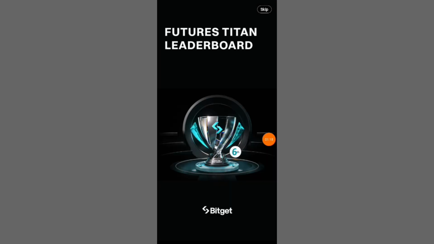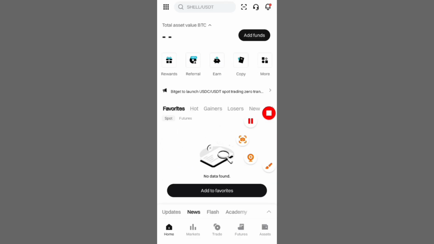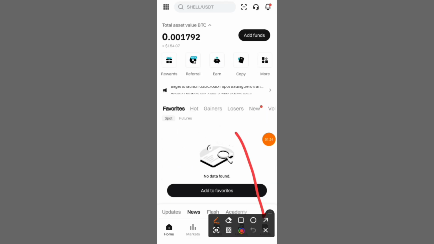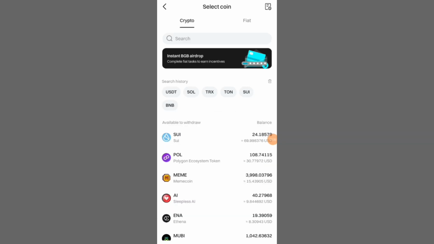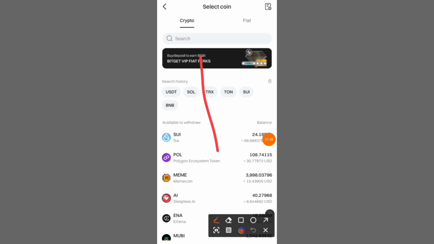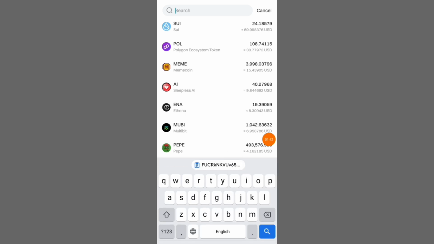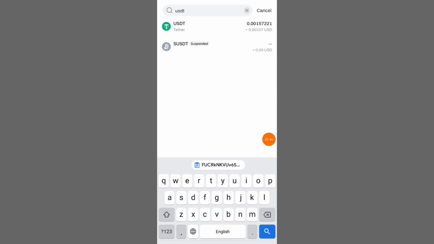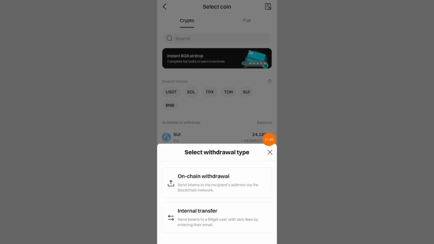After that, an interface will appear before you. First, you need to click on your assets. After whatever token you selected in Bitget, you will need to deposit that token or your chosen token in the wallet. So I selected USDT in the wallet, so here I deposit USDT. After that, you need to click on USDT again. After clicking on USDT, you have to click on withdraw.